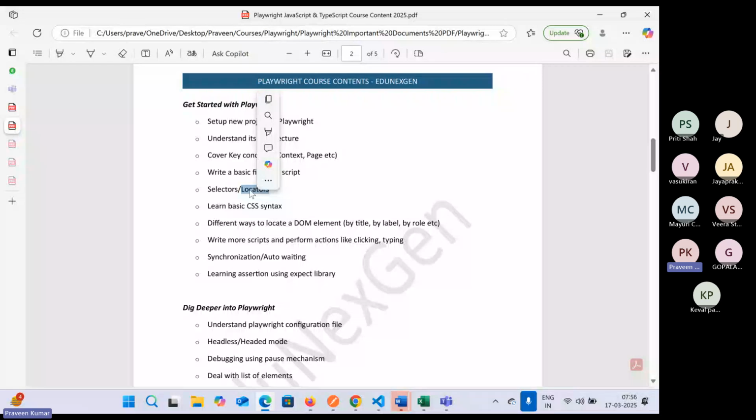We'll see it completely again from scratch. We'll learn basic CSS syntax: how do we write CSS selectors, and how do we identify a CSS selector? What are the different things in terms of DOM structure? When we talk about the DOM, that is the Document Object Model. The DOM is what the application has been developed using: HTML, CSS, and some other things. So again, we'll see how we write the locators in different ways.